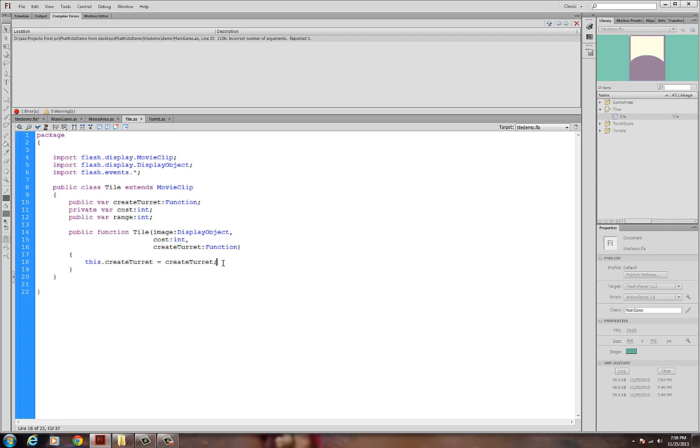In any case, the next thing I'm going to do is cost, so I'll do the same thing. I'll say this dot cost, which is my local cost, and I'm going to set that equal to the parameter that I passed in, and so those two are set up as well. That looks pretty good. Next thing I'm going to do is locate my image. I'm just passing this in here as image, so I'm going to say image.x is equal to 40, and image.y is equal to 45. And we're going to add an event listener.